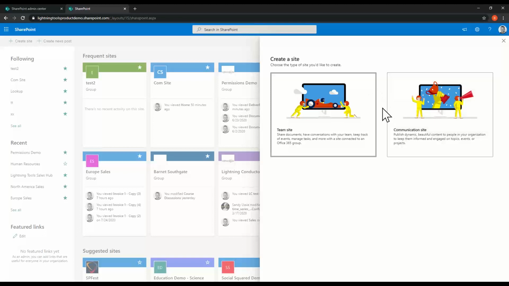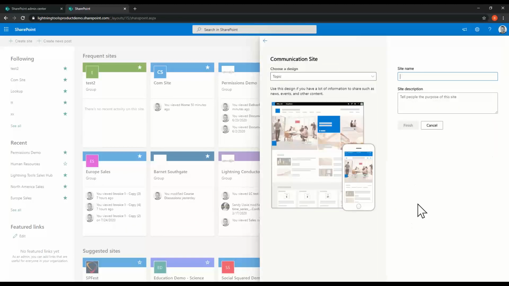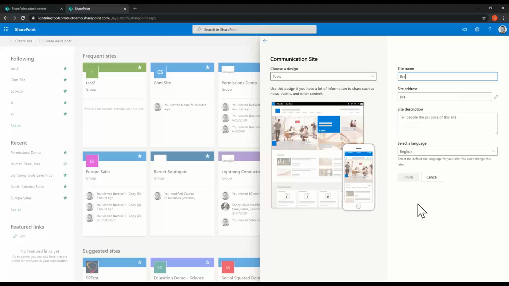And when I create a new site, notice we've got a choice of a team site or a communication site. I'm going to briefly just show you the differences. So if I jump into a communication site, you'll notice what it's asking me for is a site name. So I could call this Brett's communication site.